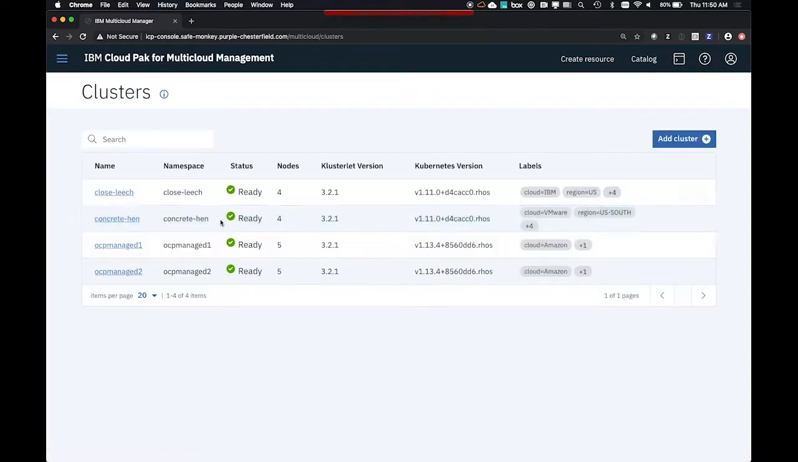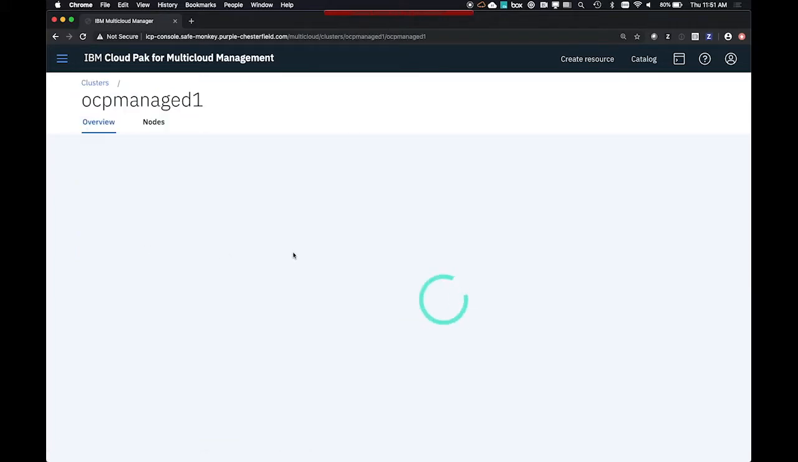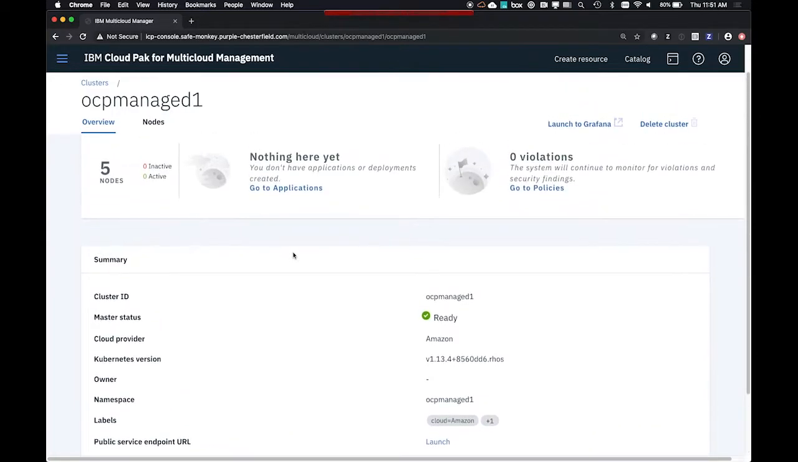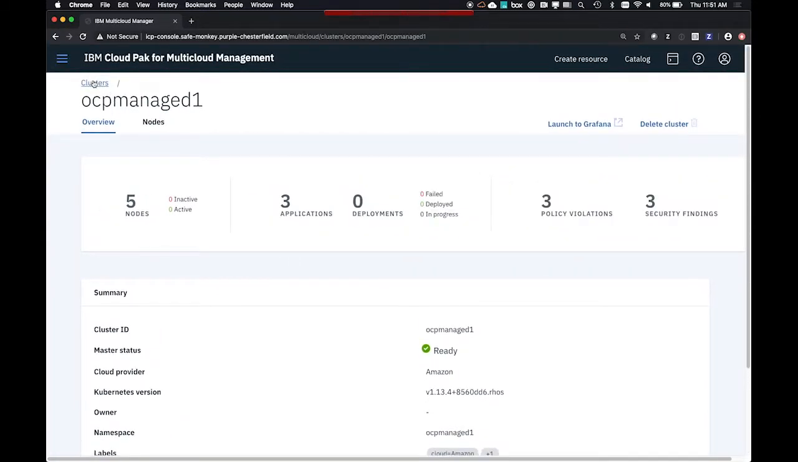Now, this is about where the overlap between OpenShift Cluster Manager and MultiCloud Manager stops: the ability to view clusters and understand at a high level, are they healthy? We're able to see not only OpenShift clusters, but also clusters on Amazon or on GKE. And in this case, I can drop in and get some summarized details about that cluster as well.